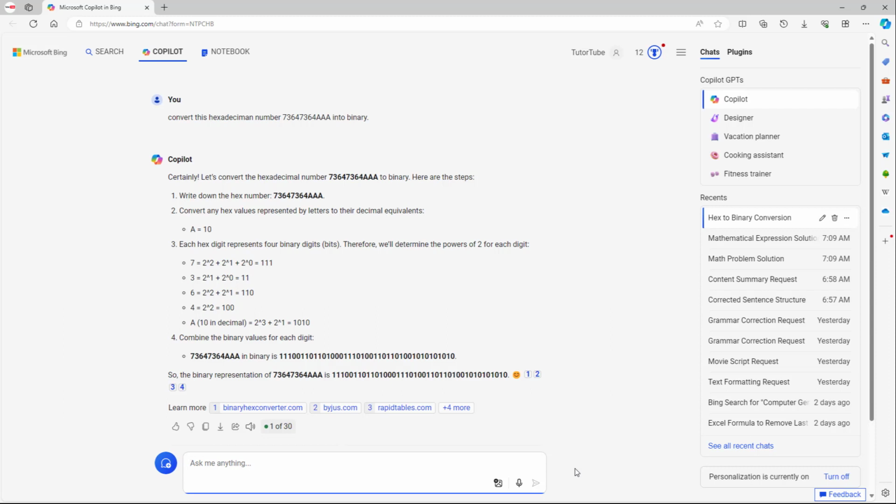So that is how you can get solutions to mathematical problems in Microsoft Copilot.